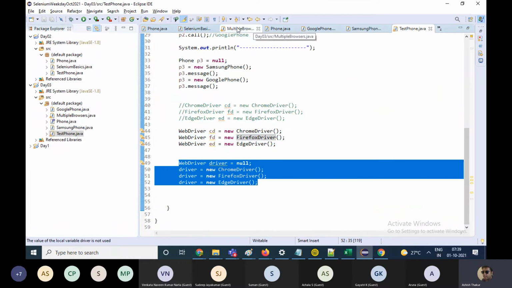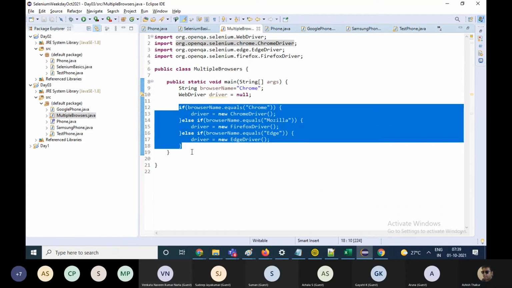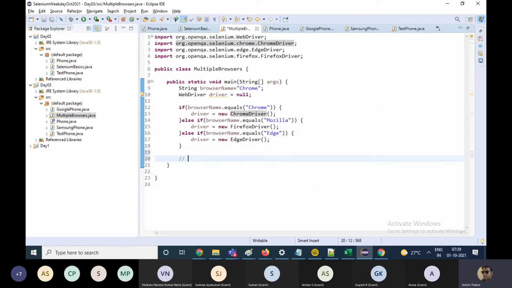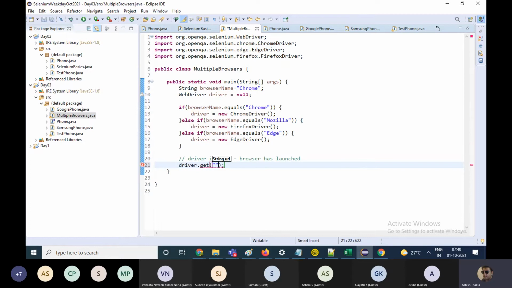All right. So this way you have this driver initializing. Once the driver is initialized, that is the browser has launched, you can fire the functions. All the driver classes have same functions. You can write driver dot get.